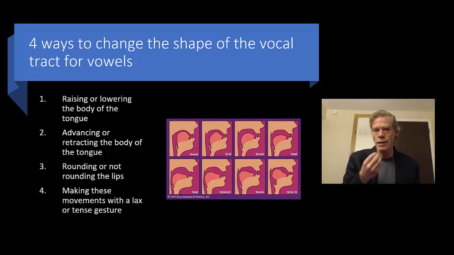We can also use our lips in shaping different vowels. So we can either round them as though you were blowing somebody a kiss, or you can spread them apart more. You can also make all of these movements with a lax or tense gesture.